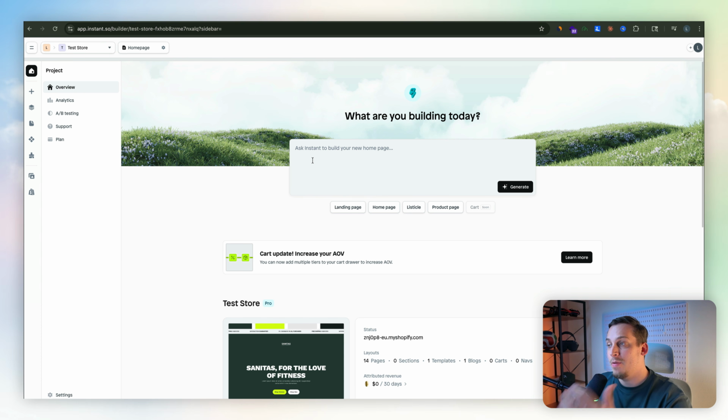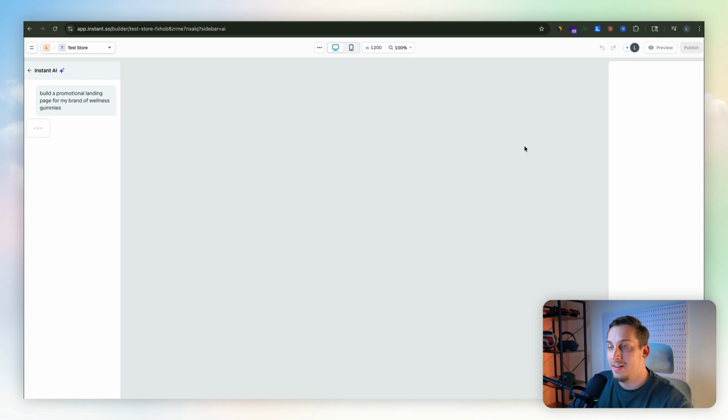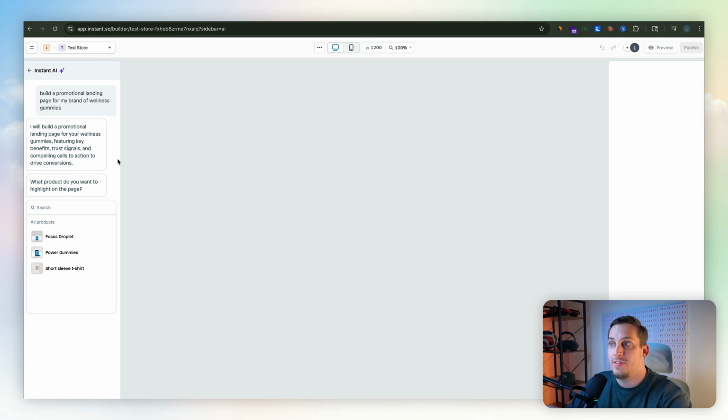But what we want to do now is we want to start with a fresh new page. And over here, we have our prompt box. And this is where we can basically write what we want to build. In this case, what I want to do is I want to build out a promotional landing page for a wellness product that I have. So I'm just going to type this prompt in. And once we have the prompt ready, I'm going to click on generate, and Instant opens up this new view over here.